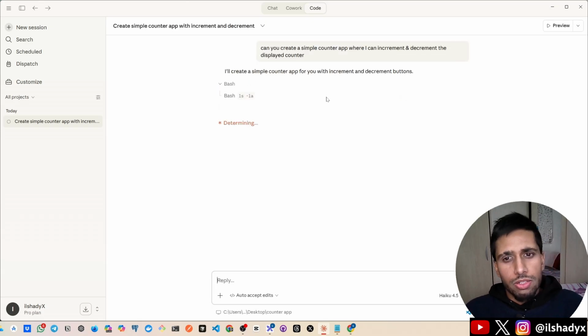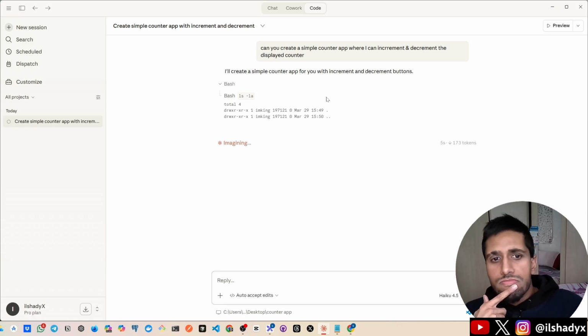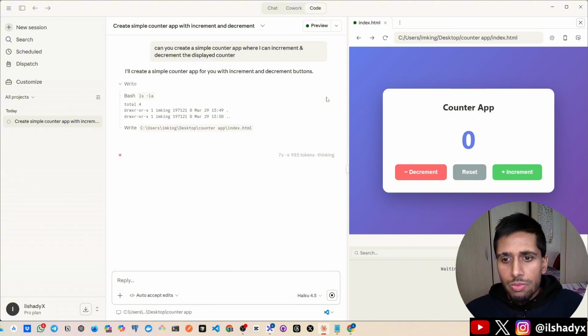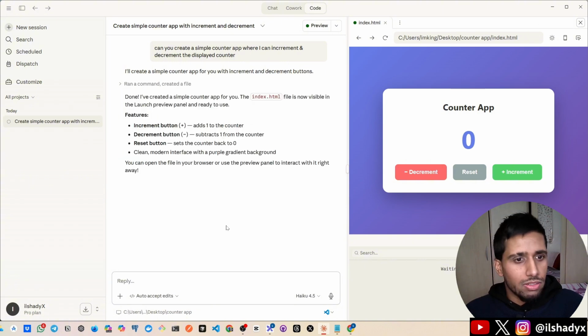Oh, I should have said maybe JavaScript or something. React. Okay, it's using a terminal. Whoa, that was quick. There it is, guys. That was really quick. I was thinking it might take a little longer than that. So there it is. So does it actually work?